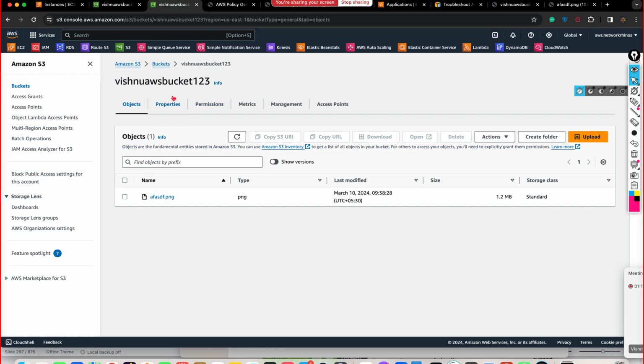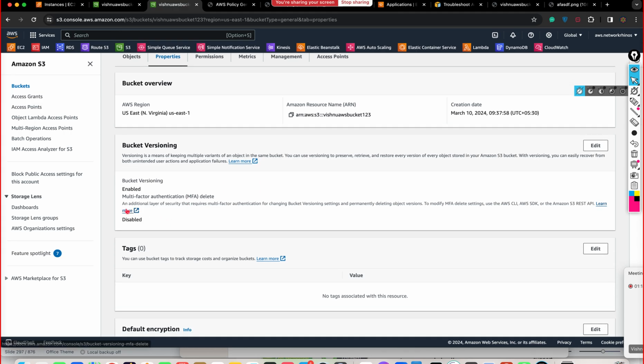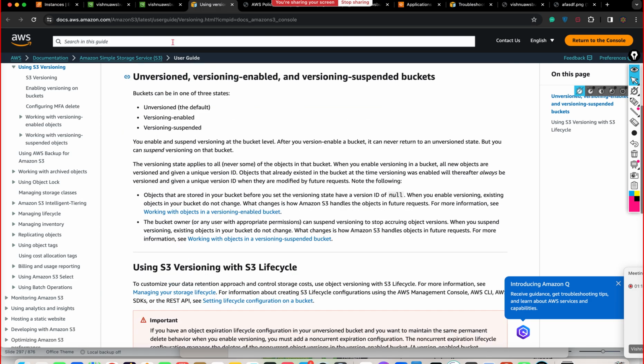Now let's click on this bucket and click on Properties. Here you can see bucket versioning. It says versioning is a means of keeping multiple variants of an object in the same bucket. You can use versioning to preserve, retrieve and restore every version of every object stored in your Amazon S3 bucket. With versioning, you can easily recover from both unintended user actions and application failure. You can click on More to read a lot of information about versioning.